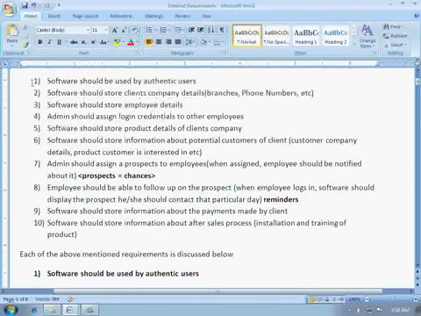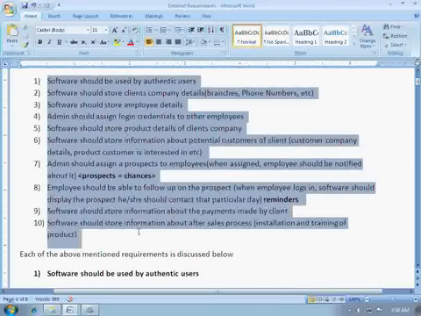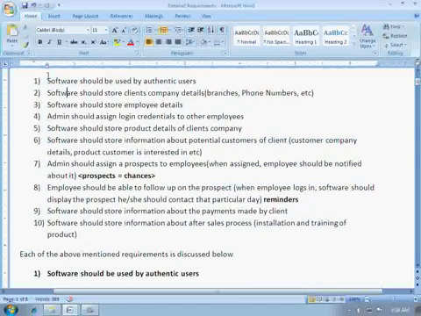Let us assume that. So the first requirement is the software should be used by authentic users. Everybody should not use it. Only the authorized users should use it. Only the authentic users should use that software.